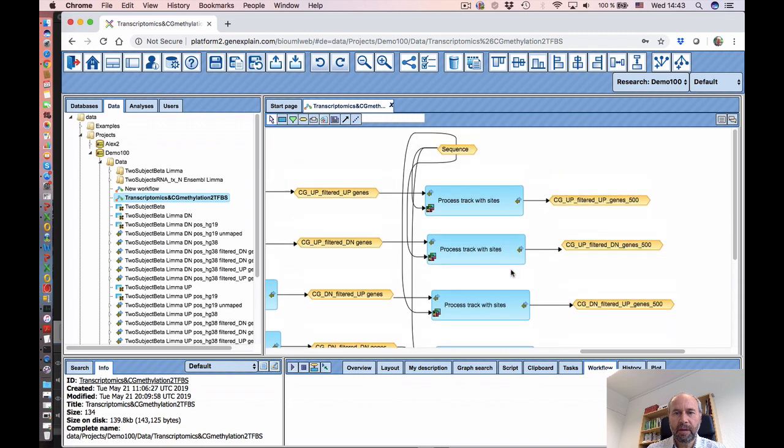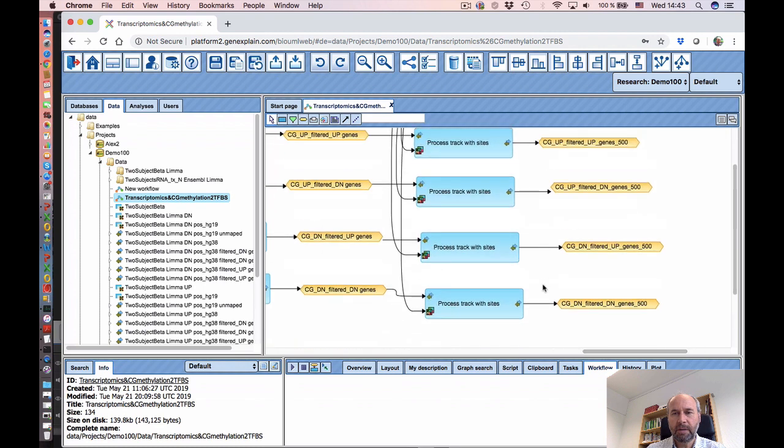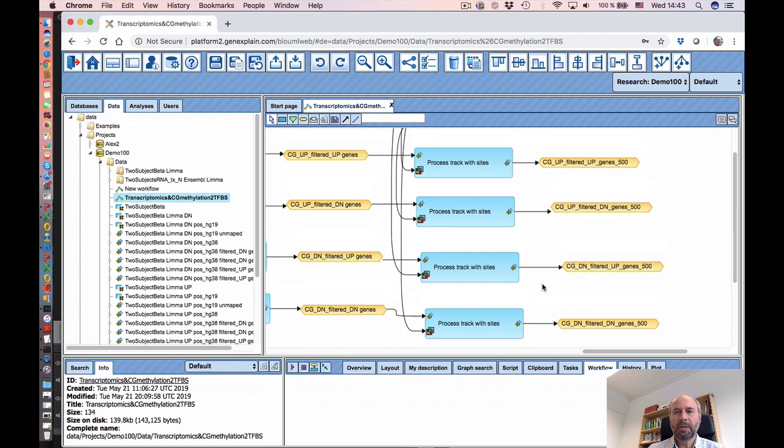We also added here the species sequence selection as a separate item in the workflow, to make it really run smoothly. So at the end, this workflow will create 4 files corresponding to the tracks of the CG methylation positions with 500 nucleotides around them, and these tracks are going to be used later for analysis of transcription factor binding sites.